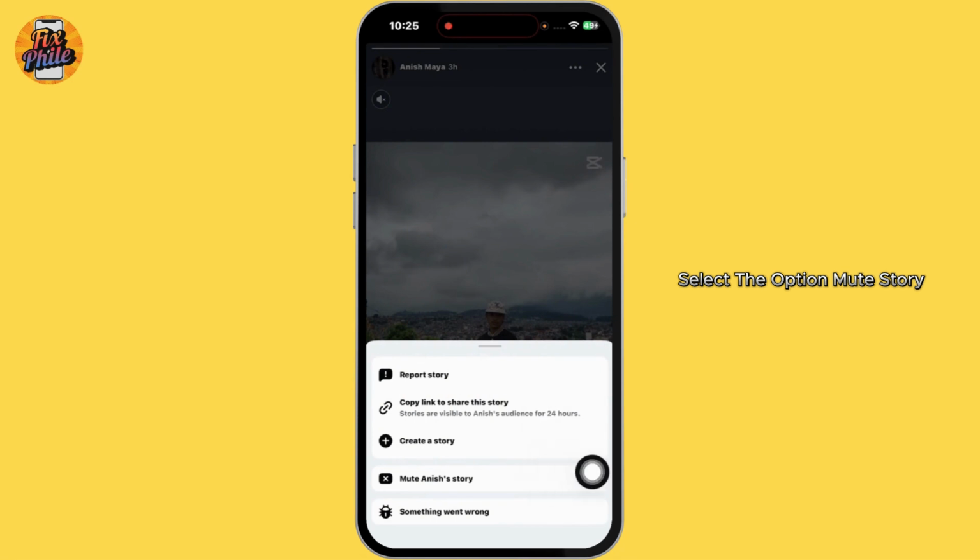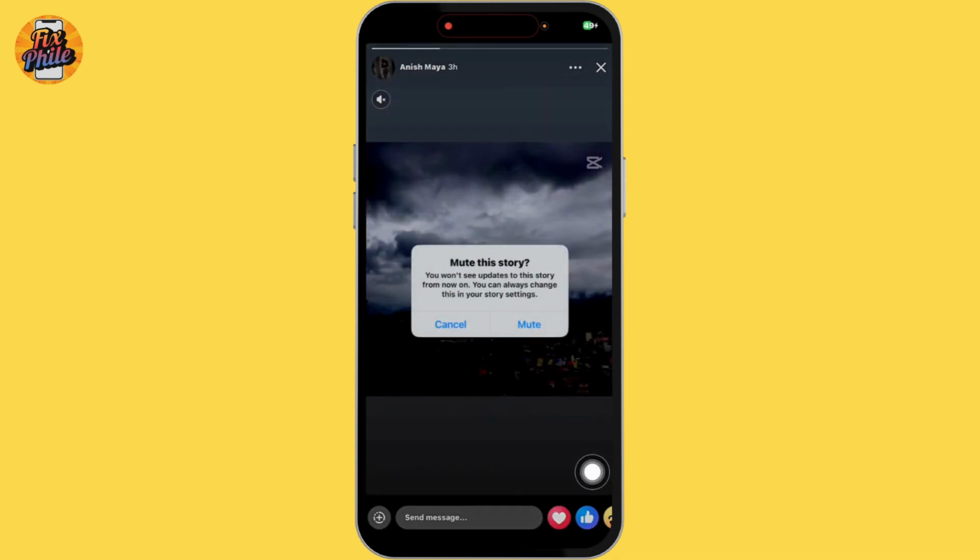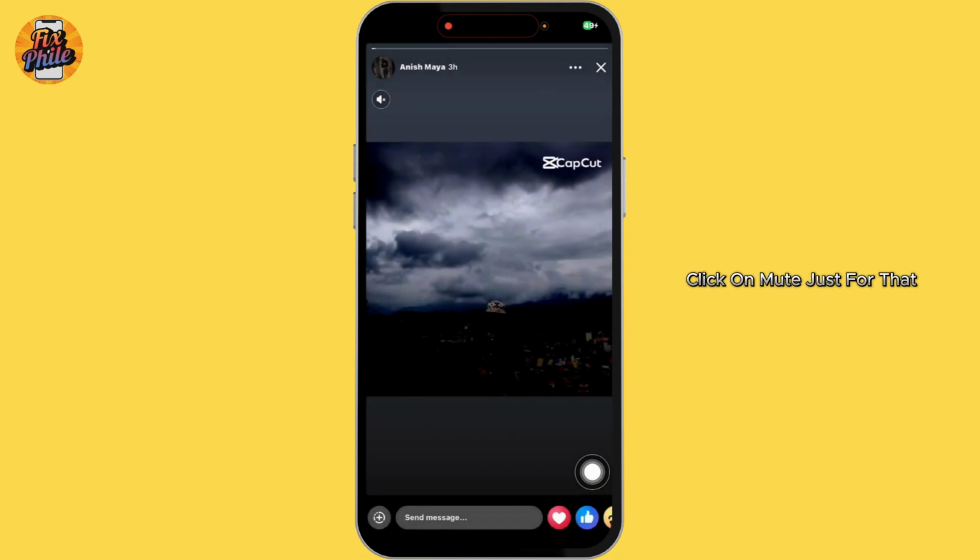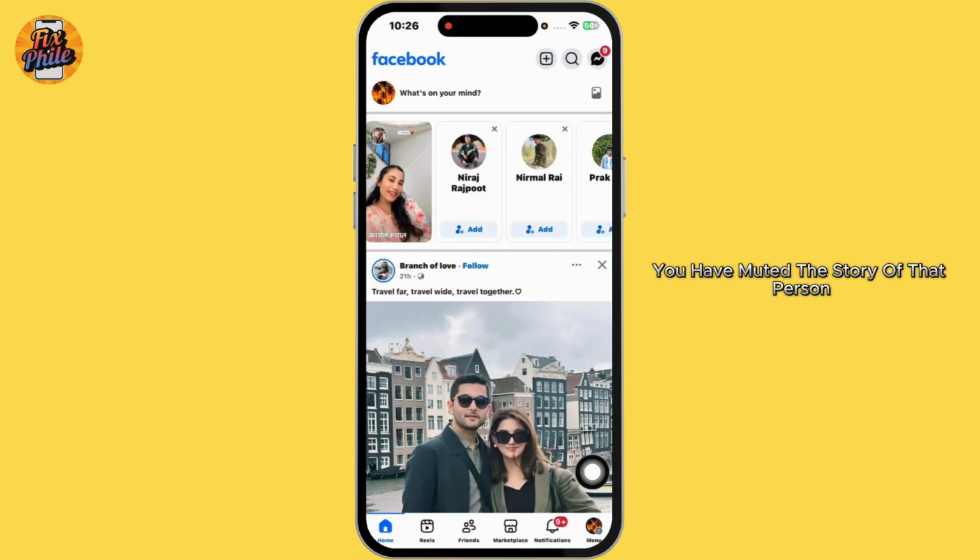Select the option Mute Story. You won't see updates to this story from now on. You can always change this in your story settings. Click on mute. Just with that, you have muted the story of that person.